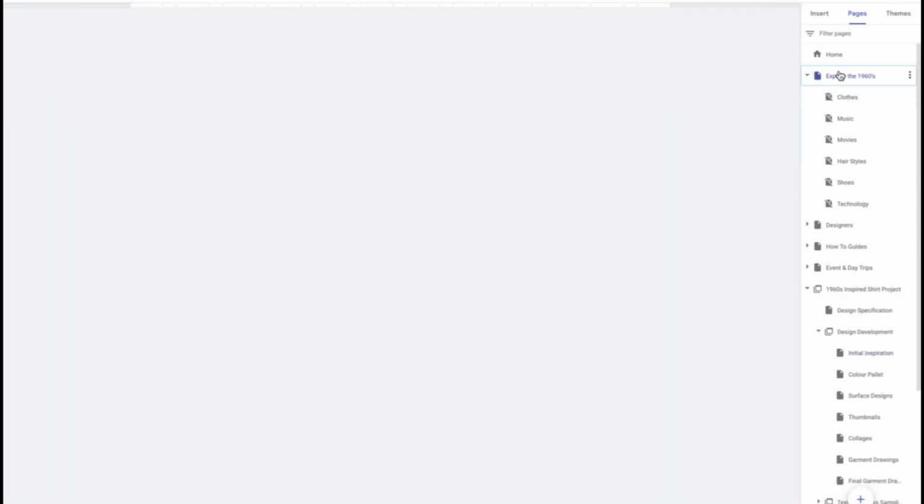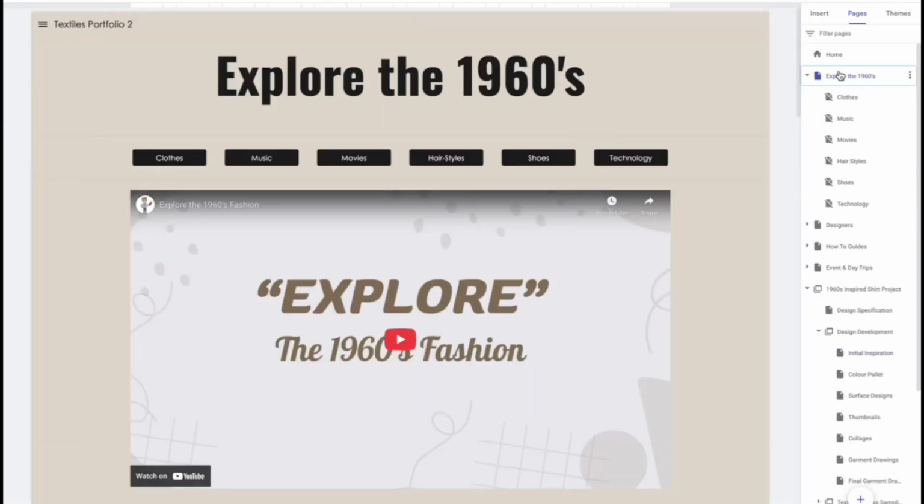Something else I want to show you is that you don't always need to show the pupils every single page. So they don't need to see all these pages. They only need to see the pages you want them to see. So you might want to do this. You can go to these 3 wee dots and you can click show in navigation or hide from navigation. And what that does is it hides it when you publish it. So for now, I've got that as hide.